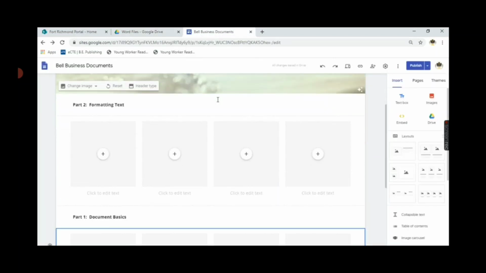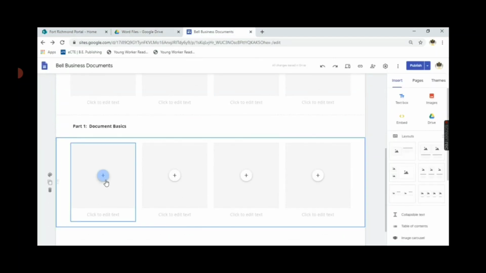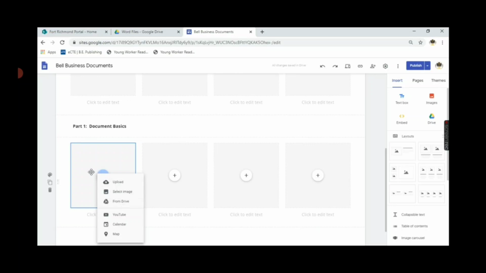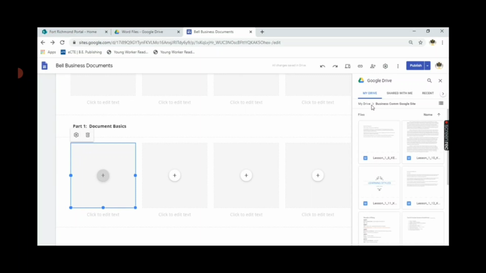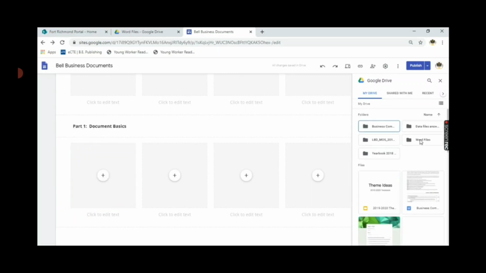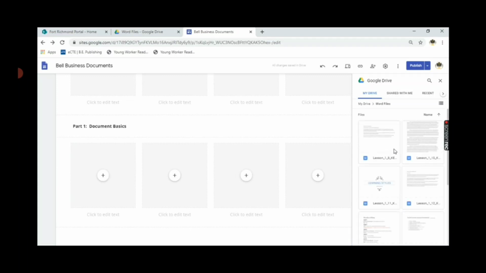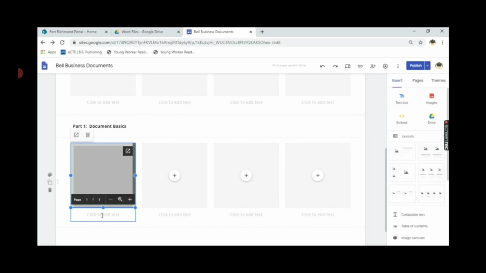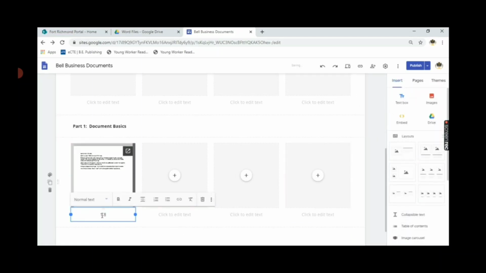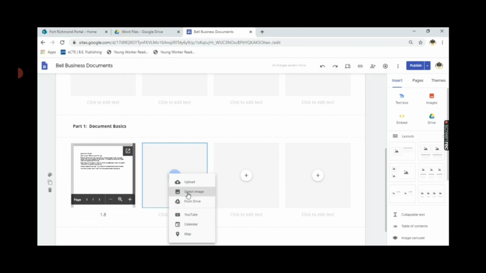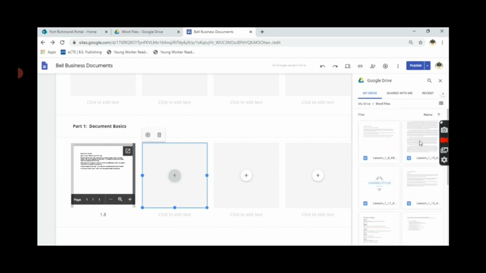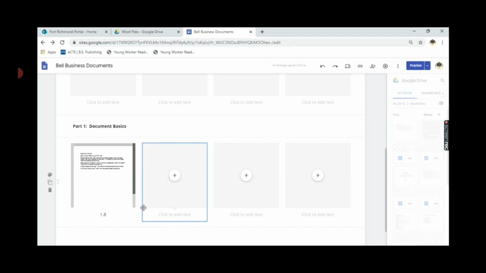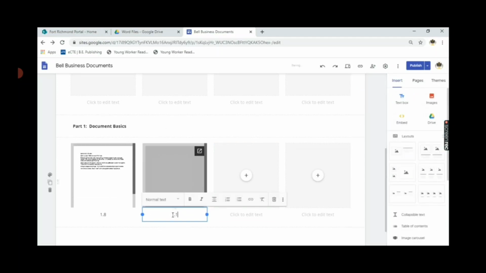So I'm going to go back to my business documents. I'm going to go down to part 1, and I'm going to start inserting. So if you click the plus sign and choose From Drive, find that folder that you've saved everything in. So there it is, Word files. I'm going to open that up and start to bring them in. You're going to have to do this one at a time. So name that. This is the first assignment, so 1.8. And then the second assignment, From Drive, 1.10, insert, and rename it.